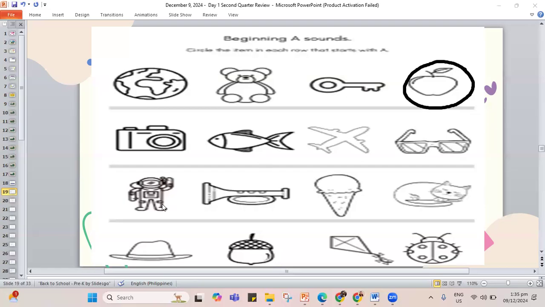So, what are some things with A sound? Can we circle for camera, fish, airplane, or the glasses? It should be what? Let me circle. I think it's the airplane. Airplane begins with the letter A. Okay, next one. Let's jump to another set.